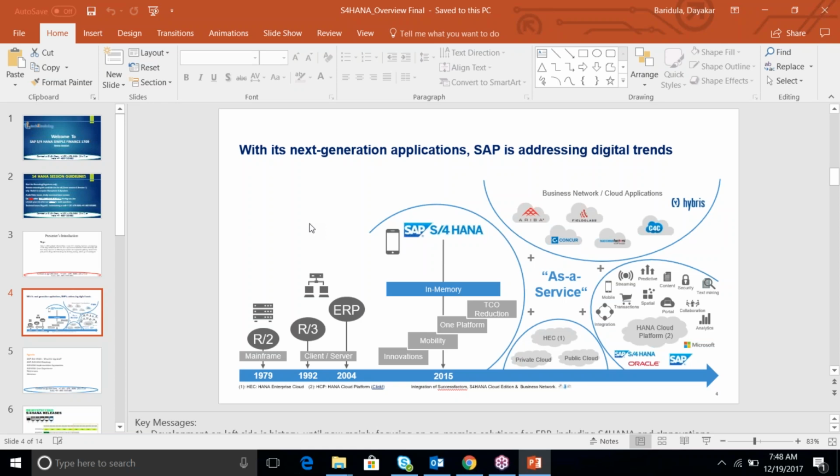Let's not waste too much time, so let's start the session. It's an overview session. Basically we wanted to make you understand what is S4HANA, what S4HANA stands for.